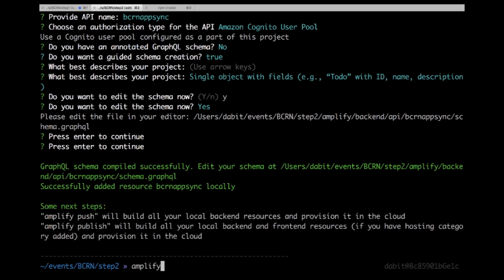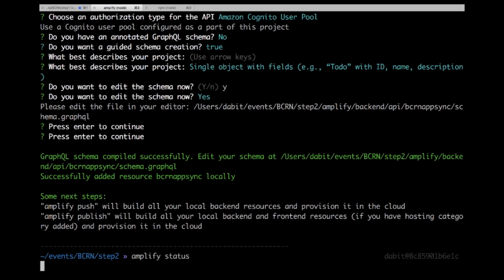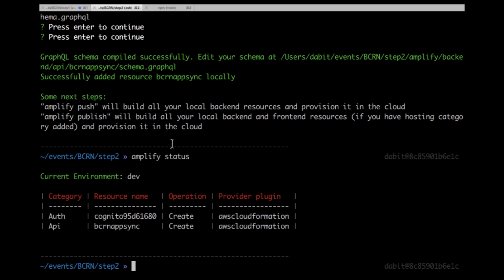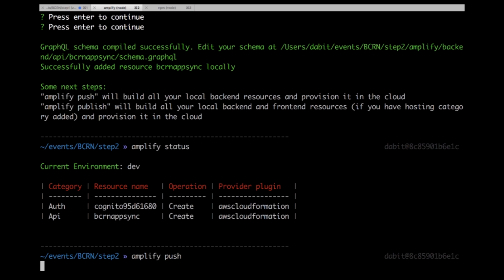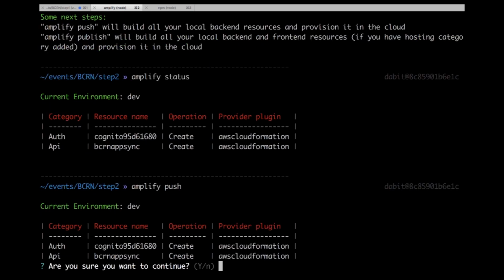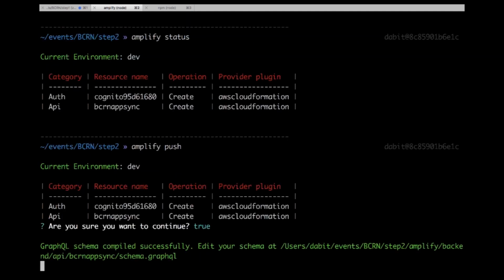Now we should be able to run amplify status and see that we have 2 new operations that are going to be created. Both of them are going to be create operations. One is going to be for auth, the other is going to be for API. Now I can run amplify push. And this will ask us if we'd like to continue. And we can choose yes to go ahead and create these two different resources.